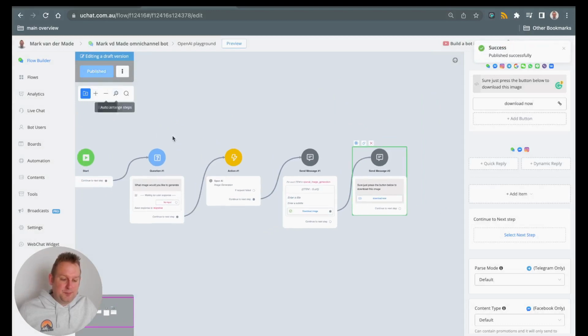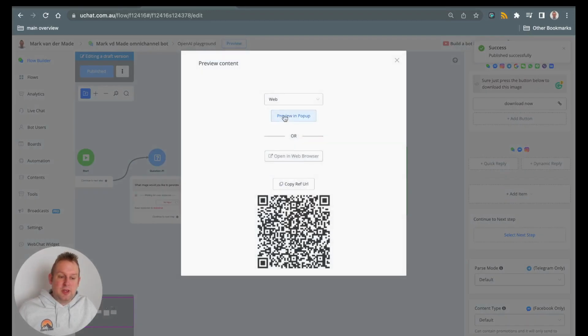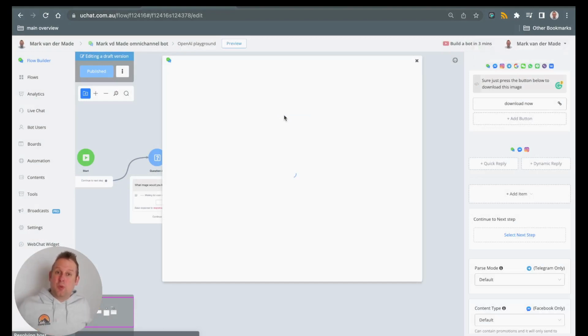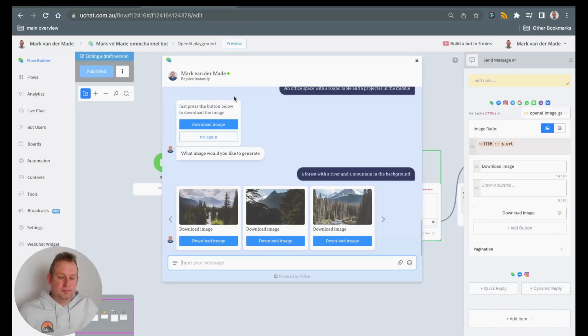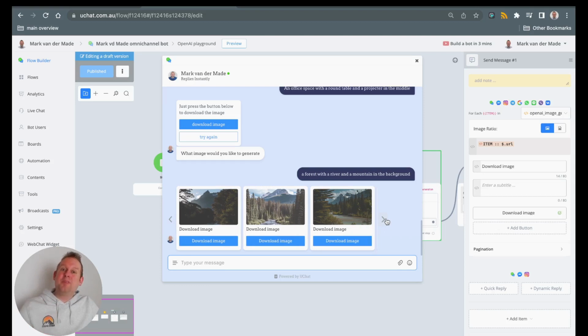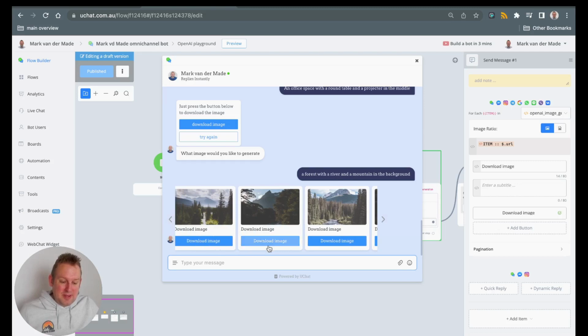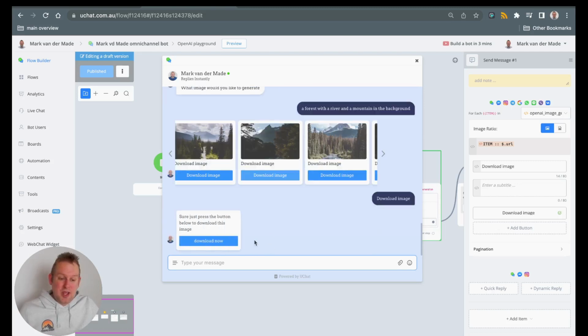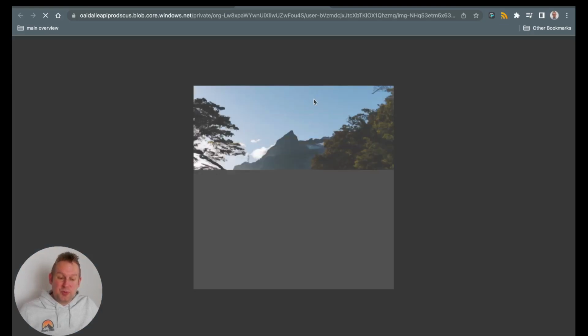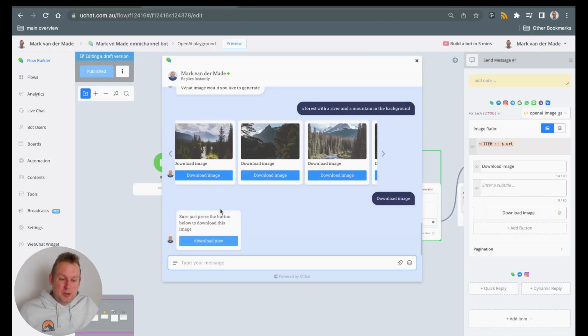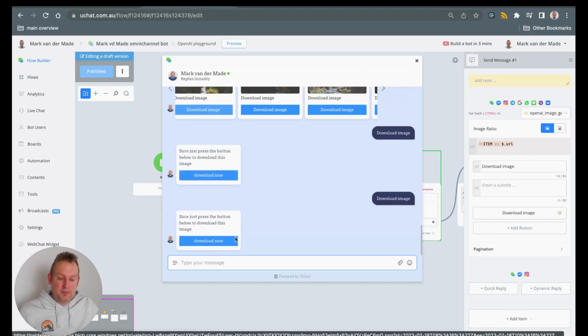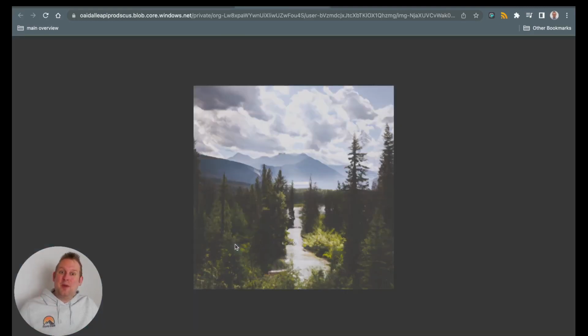So let's publish this and let's preview this inside of web, inside of a pop-up, and to see what we get. And there we have it. So we have the mountains in the background, as you can see, with a nice forest and a river running through it. And you will get basically a preview of the image that you want to select. So if we say we want to have this image, we can say download image, and then we will get the download button towards this specific image. And we can do that with another one as well. So if we want the first one, we can say download image, and there we have it.